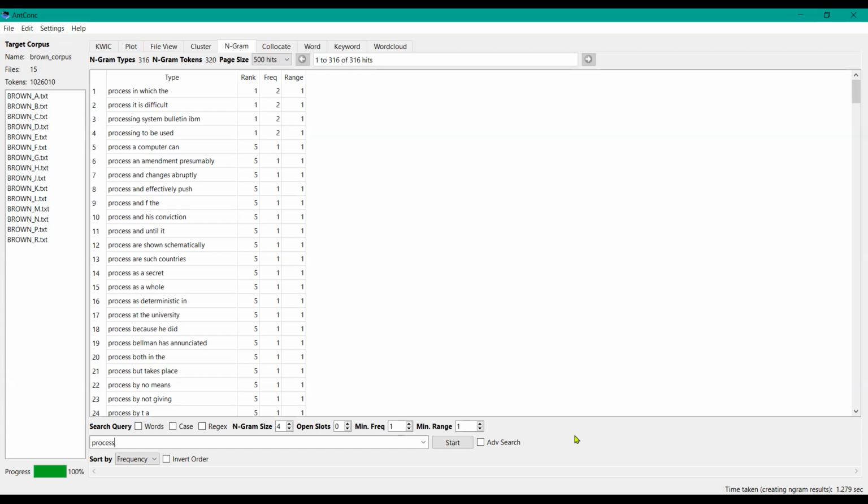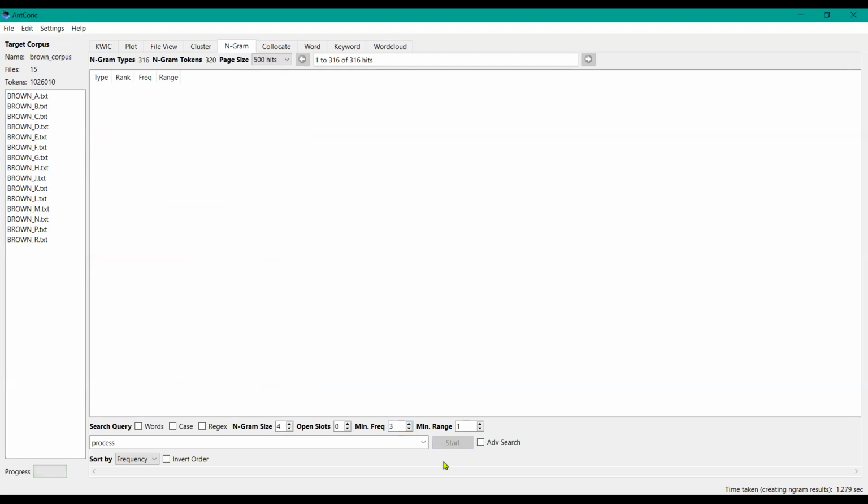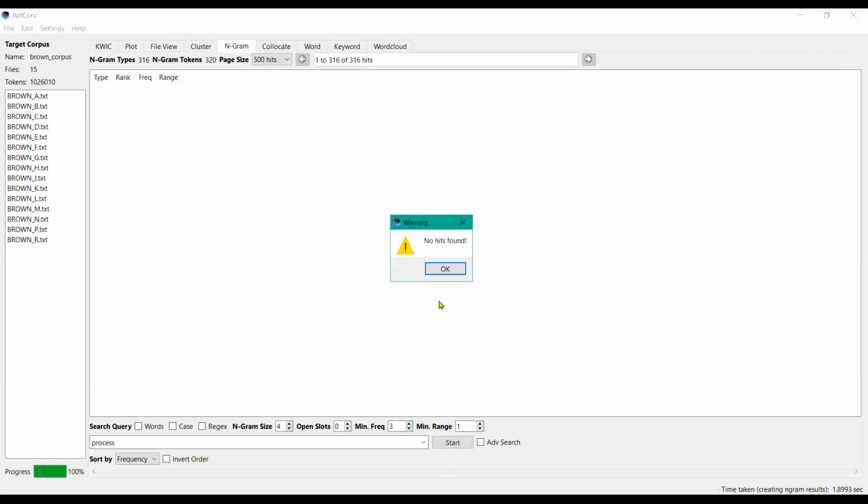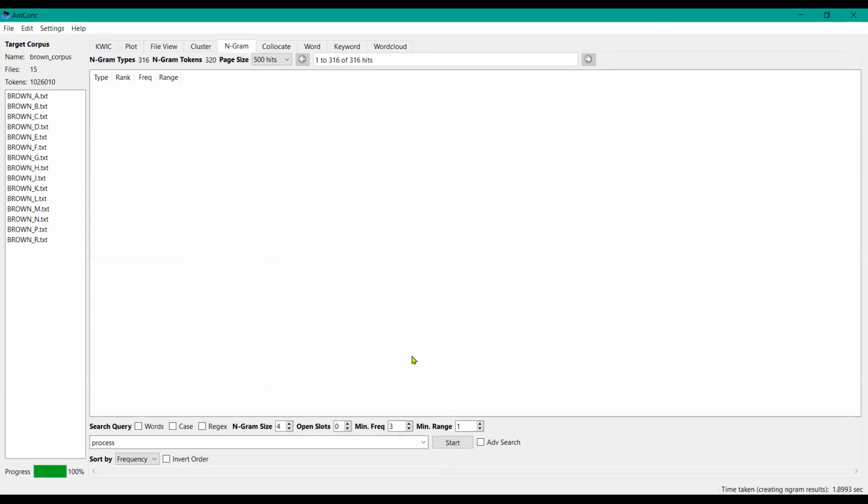All right. You can change the minimum frequency here. If I were to do that, so no hits found because there was nothing greater than 2 listed there. So just to give you an idea. All right, so that is ngrams.